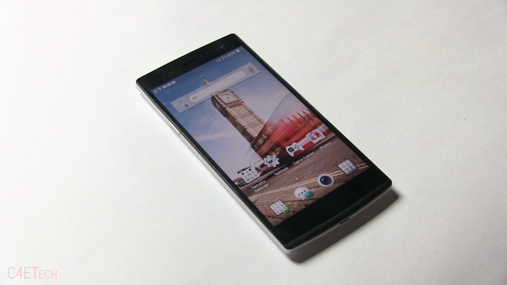Hey guys, Ash here from C4E Tech, and in this video I'll be showing you how to root your Oppo Find 7a, that is the Find 7 with the 1080p display with a custom recovery.